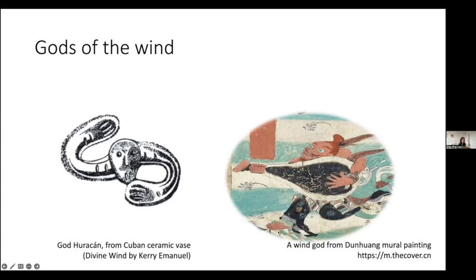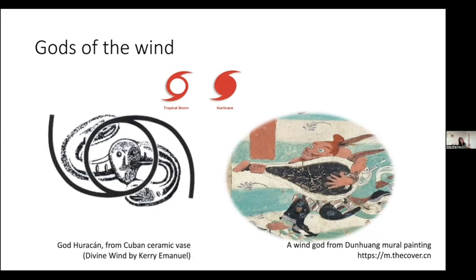Now, all the way to the east side. The figure on the right is from one of the Dunhuang mural paintings, and that also shows a wind god, and how the god blows the wind is by playing wind instruments. If you go back to the god of hurricane symbol, you can see some similarity between the old symbol and the current symbol we use for tropical cyclones. You just need to turn your head around a little bit and you see the similarity.